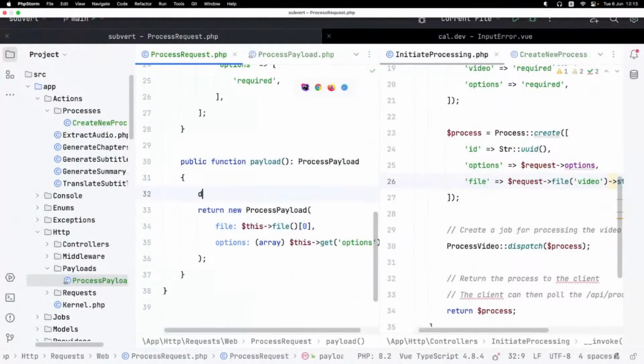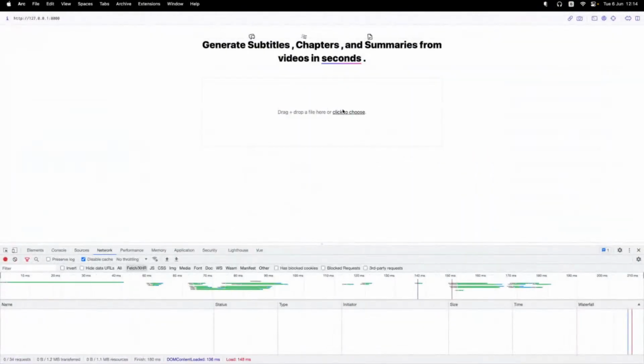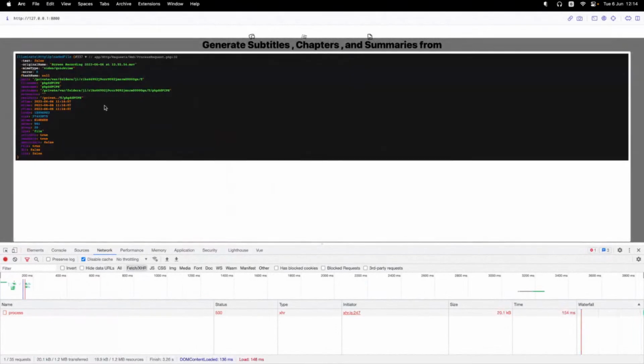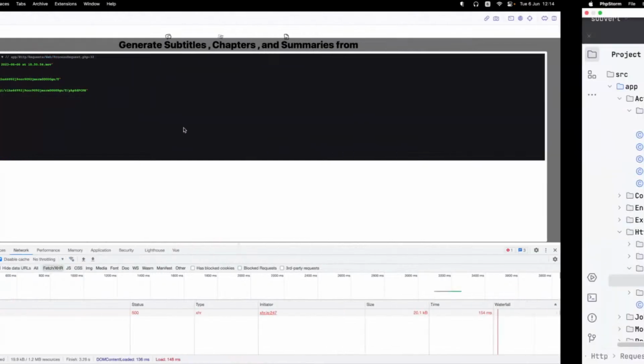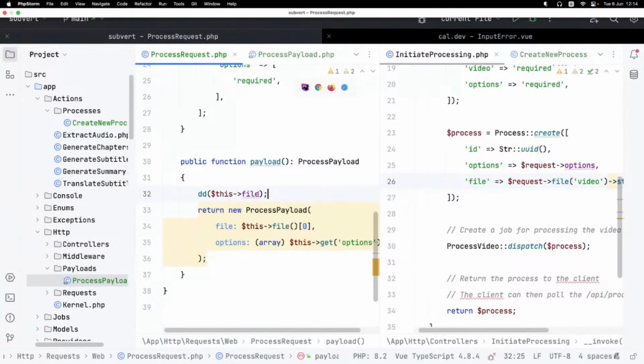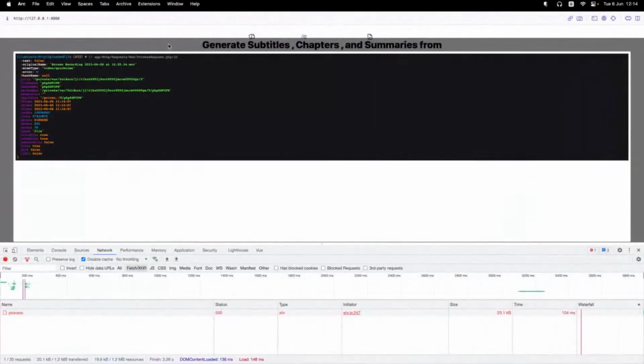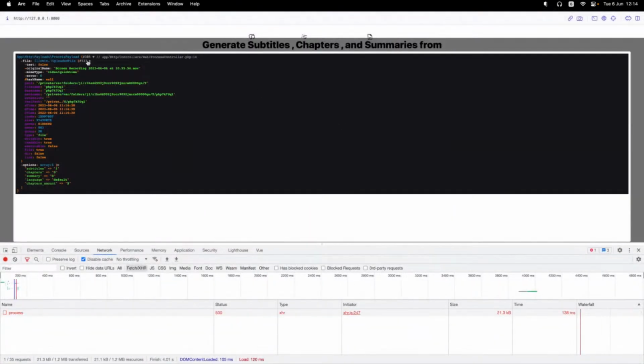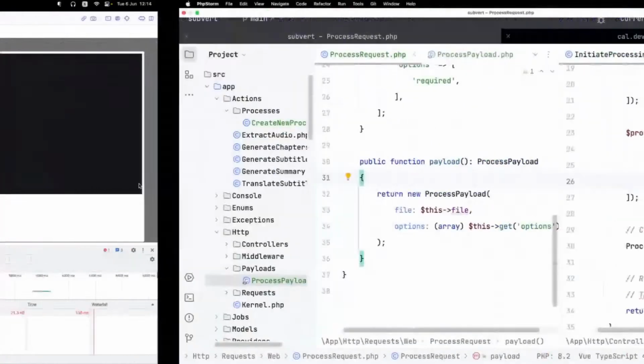Okay, so let's just die and dump on this file. We got a file. Let's go do that. Not how I'd like to do it, but for now it will do. Start process payload. We've got an uploaded file and we've got some options. Subtitles, chapters, summary, default, chapter amount.